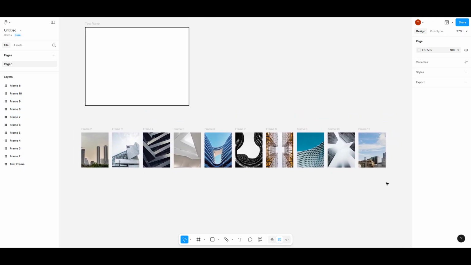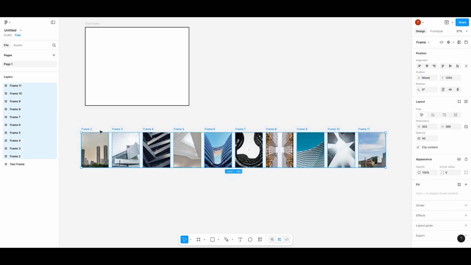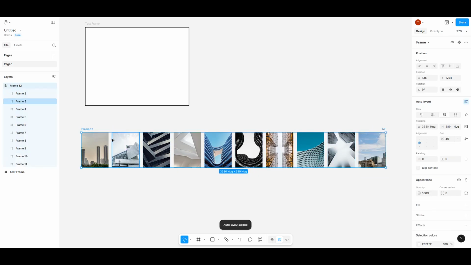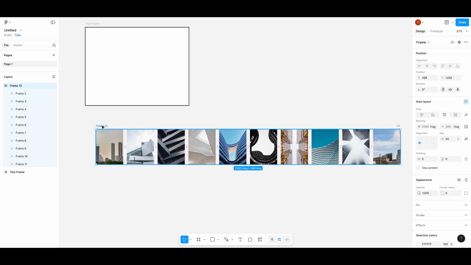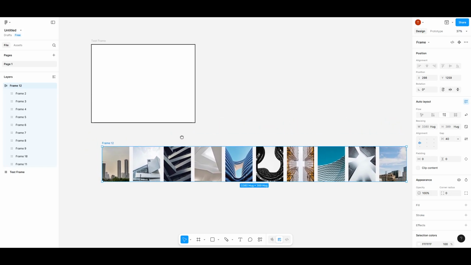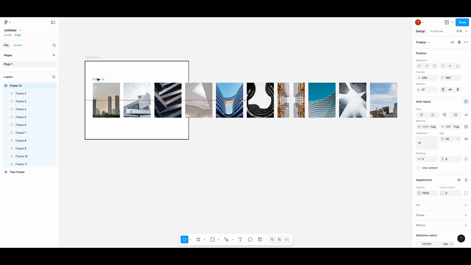Here's a great trick. Select all the images you've added and then hit Shift-A to activate the auto layout feature. With this step, Figma conveniently organizes all selected images into one comprehensive frame, making it easier to manage and visualize as a single unit. Now, with your newly created image frame, we need to integrate it into your design workspace.